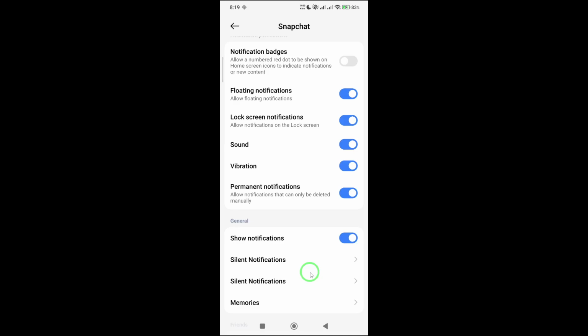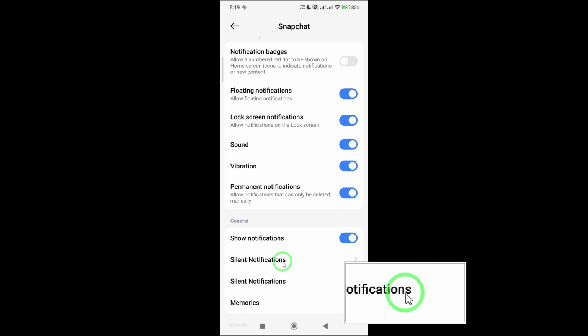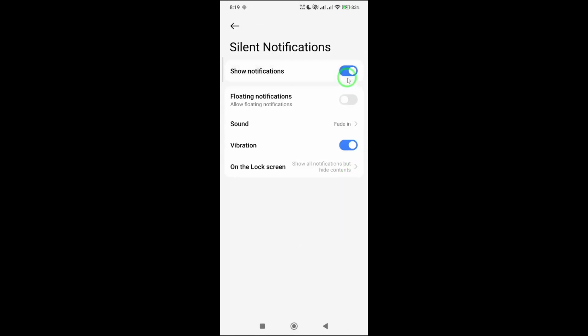Now, you'll see an option labeled Silent. Change this setting by selecting Alert instead. This will make sure that your Snapchat notifications are no longer silent and will actively notify you with sound or pop-ups depending on your device settings. And that's it. From now on, you won't miss important Snapchat messages or updates.